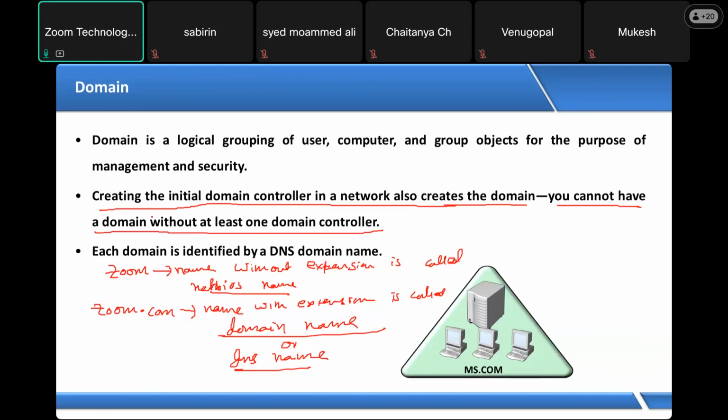So I repeat, a domain is a logical boundary under which all devices will work with a common DNS name for easy administration and security. A domain is identified by a domain name. So this logical boundary is identified with a DNS name or domain name. We can't see the logical boundary, but we can identify that boundary with the help of a domain name.